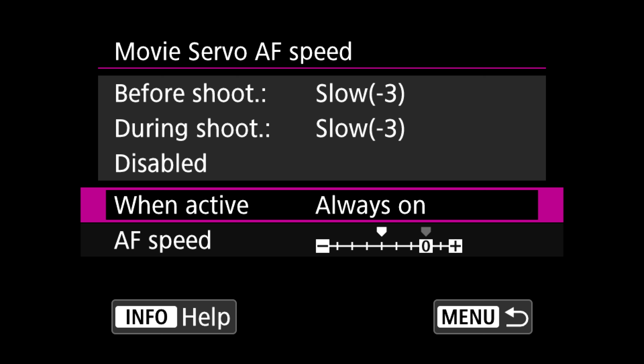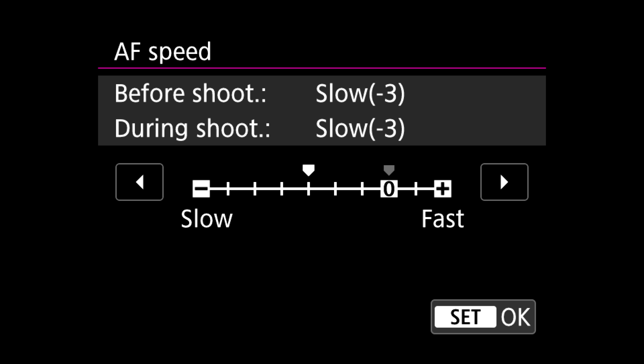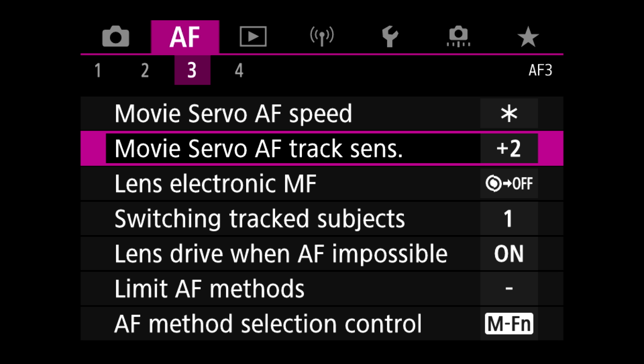Now you can customize the movie servo speed, which for a nice rack focus, I find that the -3 looks best and looks most natural for a rack focus, but you can play with this for your different needs. If you have it fast, it's not going to look like a smooth rack focus. I found -3 to just be my favorite.